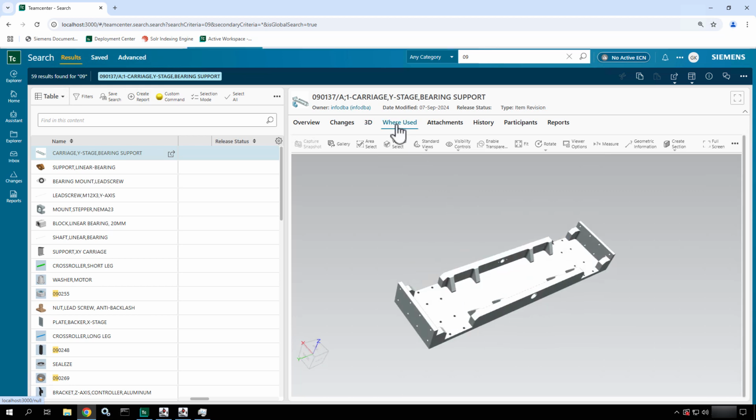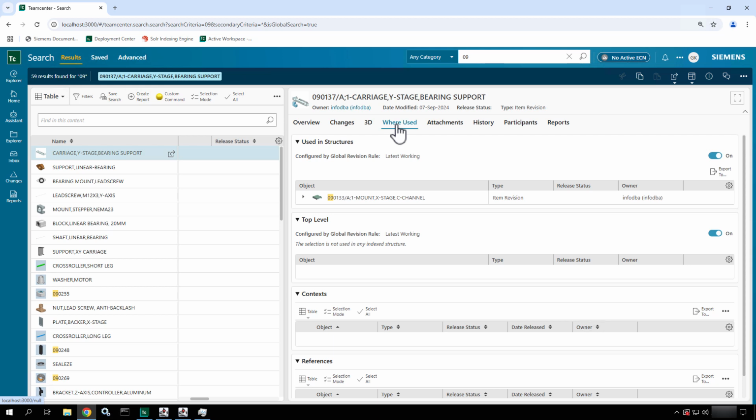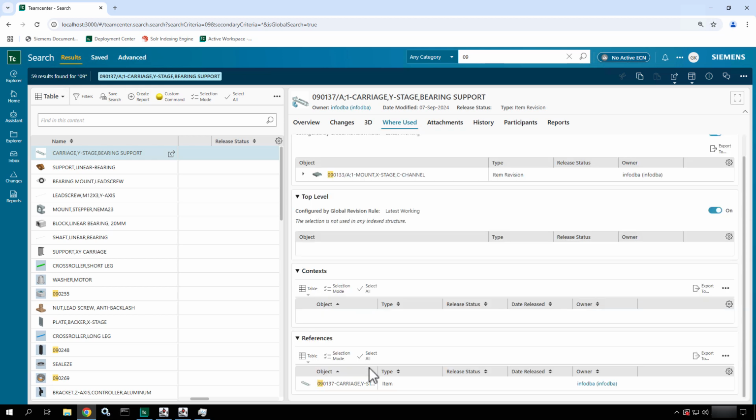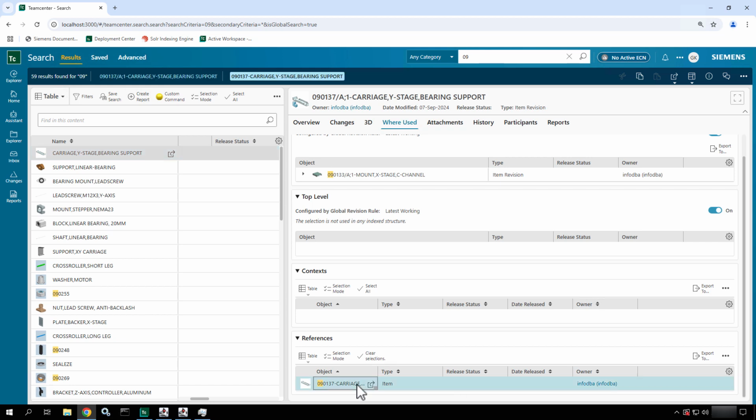I can see where used information about it, and this takes us into a concept that all of our components are in one database, and they may have shortcuts or connections to other objects in the system. And if they do have connections to other objects in the system, the Where Used tab shows me where. So if it's used in any assemblies, if it is a top level object, if it has references, or if it's like copied underneath another object somehow. So this one says that this is used in this other object down here.